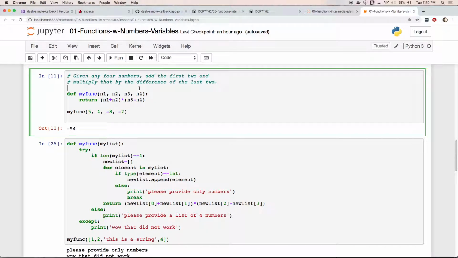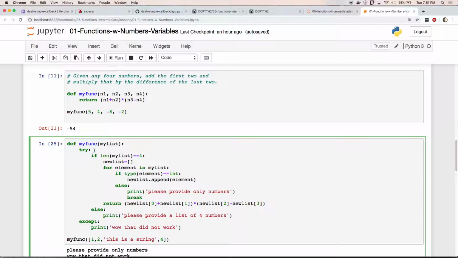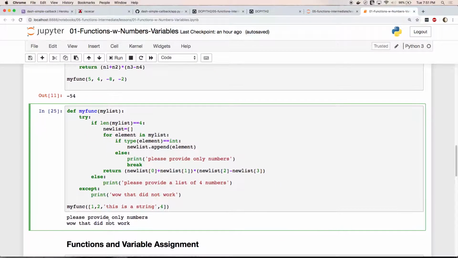Likewise here, given any 4 numbers, add the first 2 and multiply that by the difference of the last 2. This is a simple way of writing that function, but a much more complicated way is to have a series of nested error handling statements. The outer edge of the function has try and except. Try is a catch-all that will attempt to carry out all of the if-then statements specified. But if none of those works and the user input still results in a break, the except is a catch-all that will catch all other errors and simply print your specified error statement that it did not work.